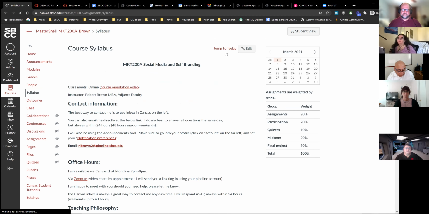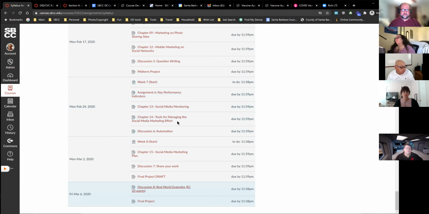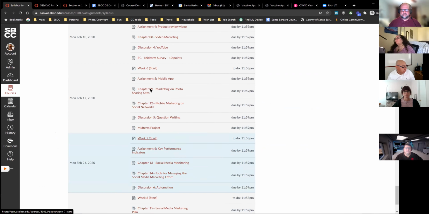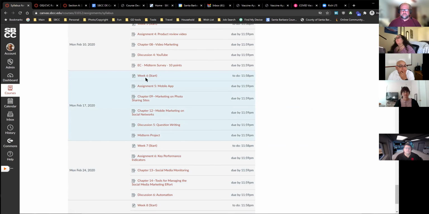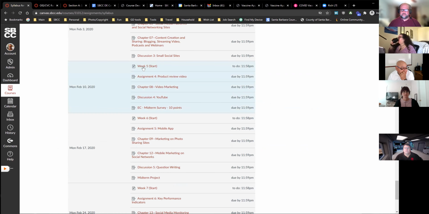I can see this in my syllabus. If I go down to the calendar area, you can see that each start page is at the top of each week. In this class, I've set up everything to start on one Monday and end the following Monday. So to make sure the start page floated to the top, I make it due at 11:58 p.m. and the other items are due at 11:59 because everything's arranged by due date.